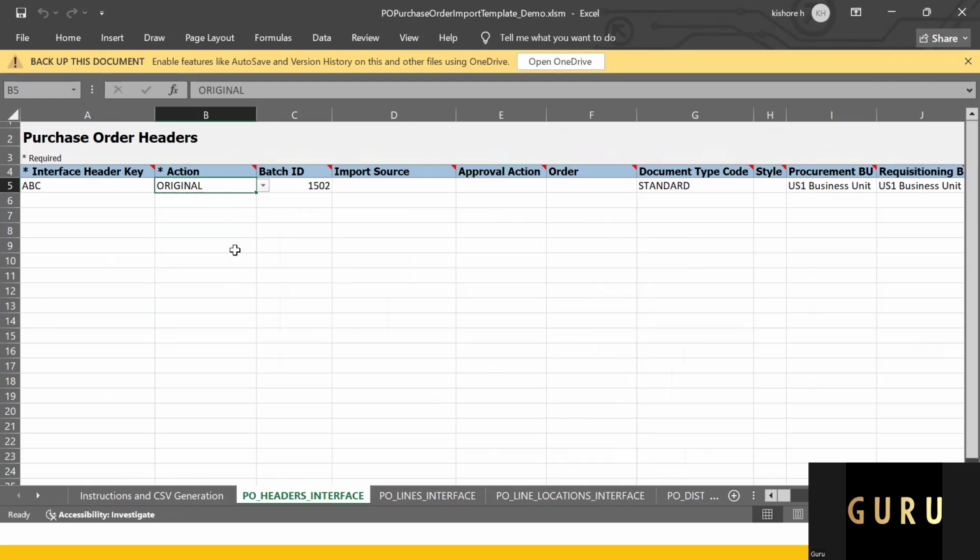And if you want to make any corrections, you can go with update. Batch ID is totally optional. If you want, you can use it just to avoid any duplicates. Otherwise, you can ignore it. So in this case, I am going to specify 1502 and import source approval action.